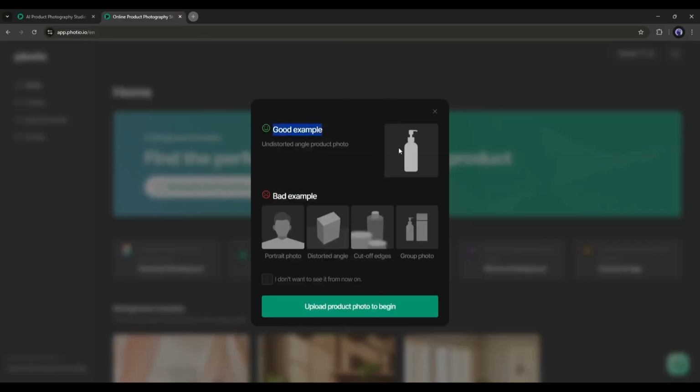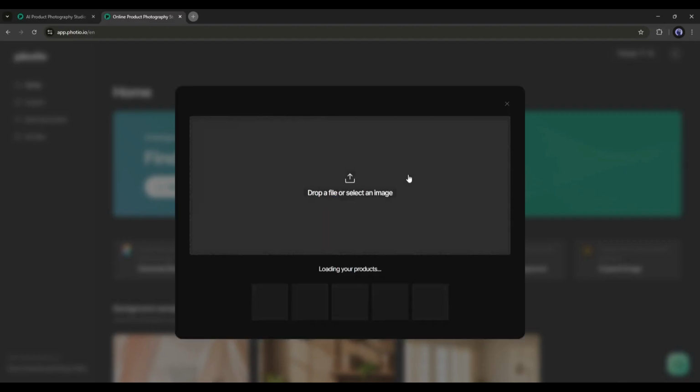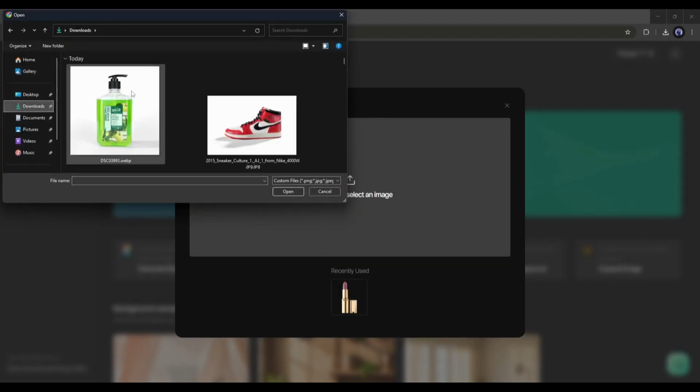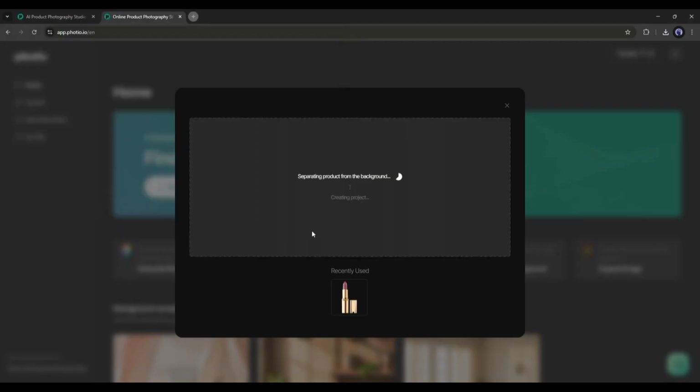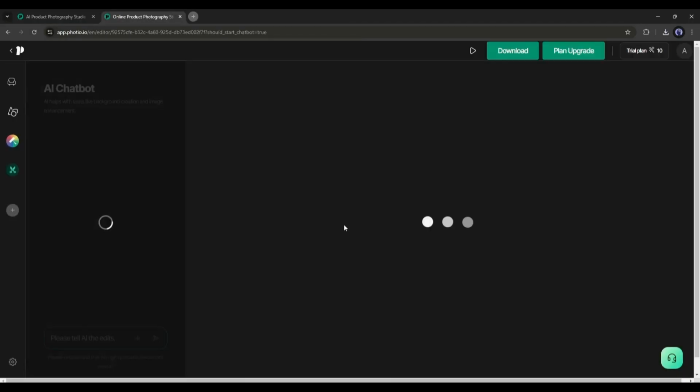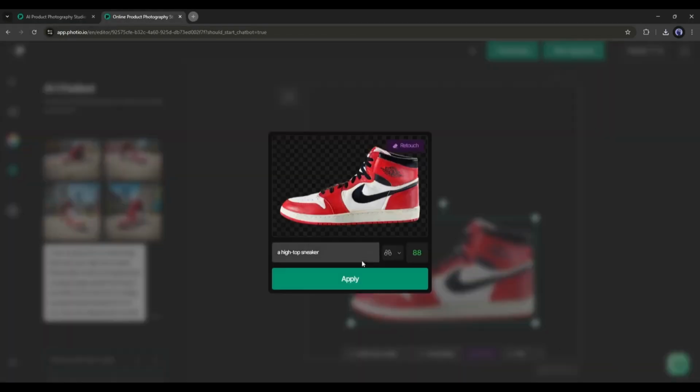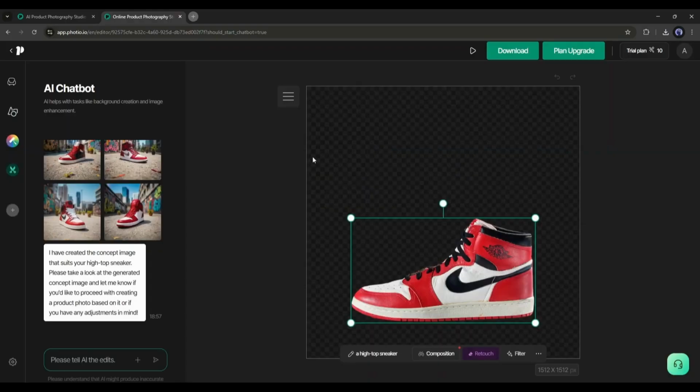We have got the image suggestion here. You should upload a clean product image. So, click here and then upload the product background. I am uploading this image. Once the image is uploaded, it will remove the existing background from the image. Here it is. You can see the background has been removed from the image.